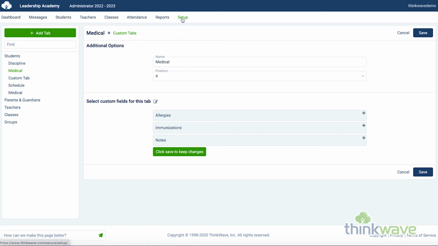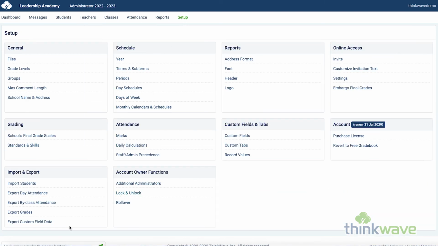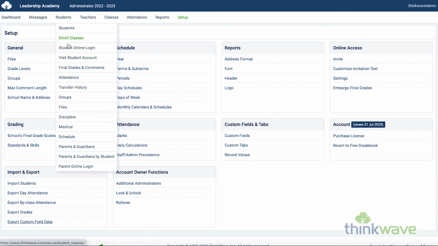There's an additional report where you can export the custom fields and data along with the student names in the CSV format, or in a printable PDF format. The Parents and Guardians section is next. Hover over the Students tab and click here.